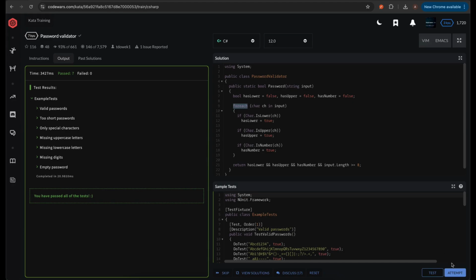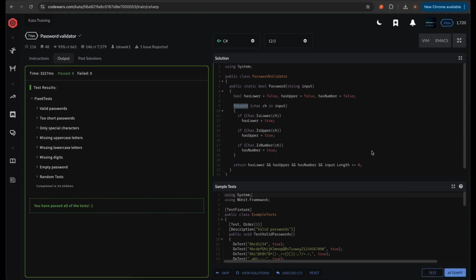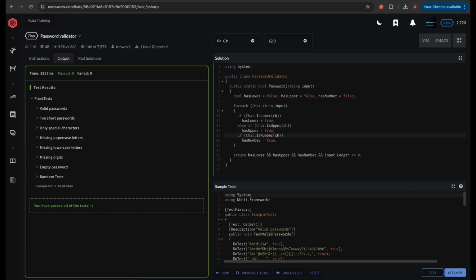Good, we see a lot of green there, but that was just the test. Let's run the attempt to make sure it's still good. And you'd be just fine submitting something like this. And like I said, since these are all different, you could also chain this into else ifs.